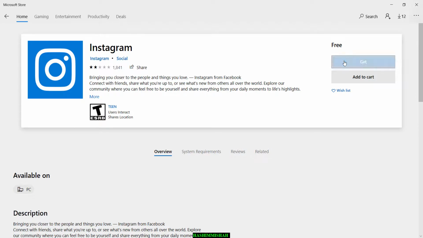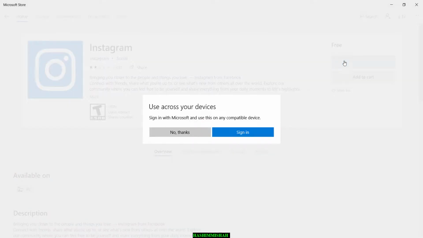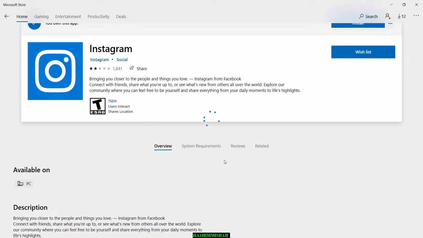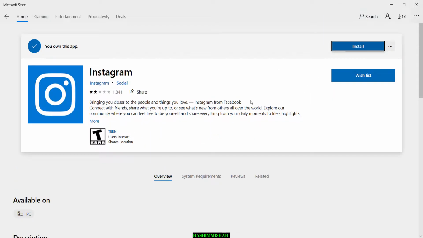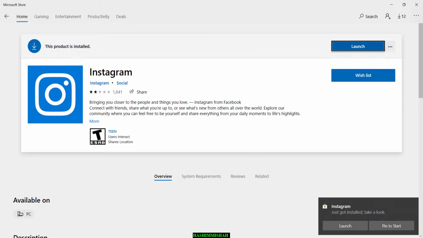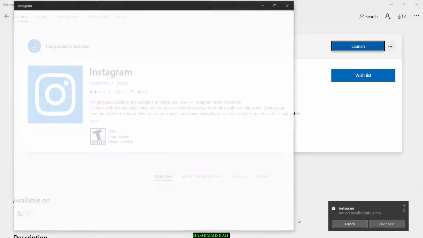You can click here. So we can use it across your devices. You can install it directly as an application in your laptop. Okay, we can try. It's already installed. Then you can check here, you can see the notification. It's a launch. You can click on the launch here.